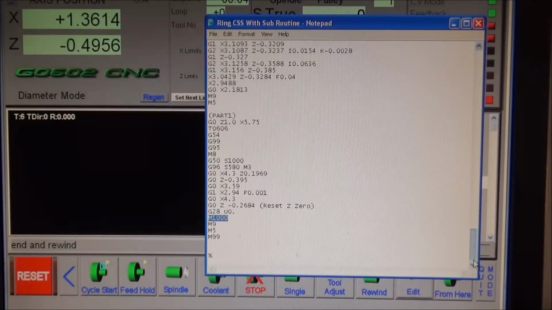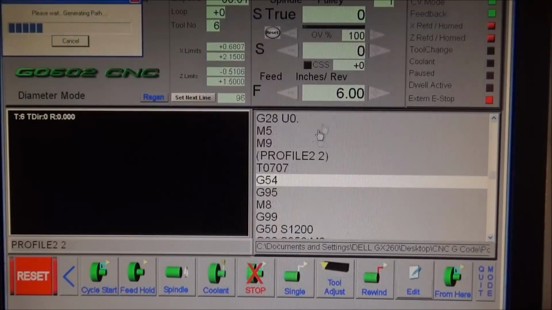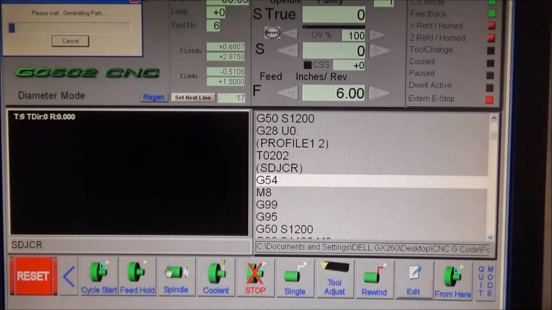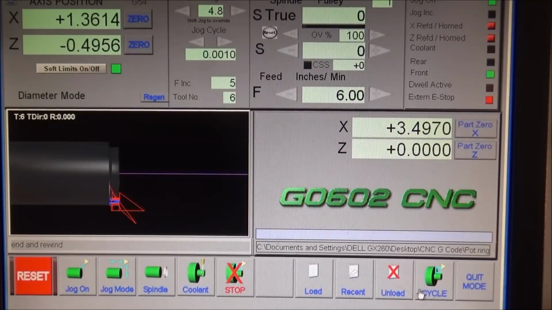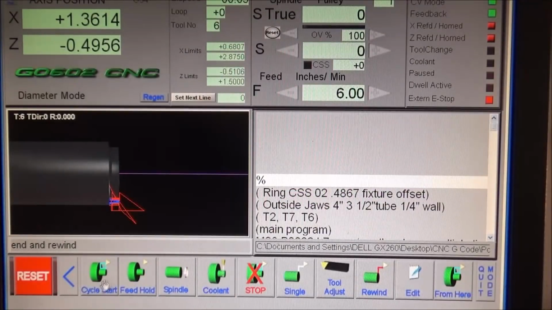And then that will be the end of the part. A lot of us run into this where we have to manually go and reset zero each time. So what would happen is I would run this part, then I would line my tool back up to the edge here, then I would go back, come up here, press zero, then go back into cycle, and then I could restart the cycle again and run the next part.